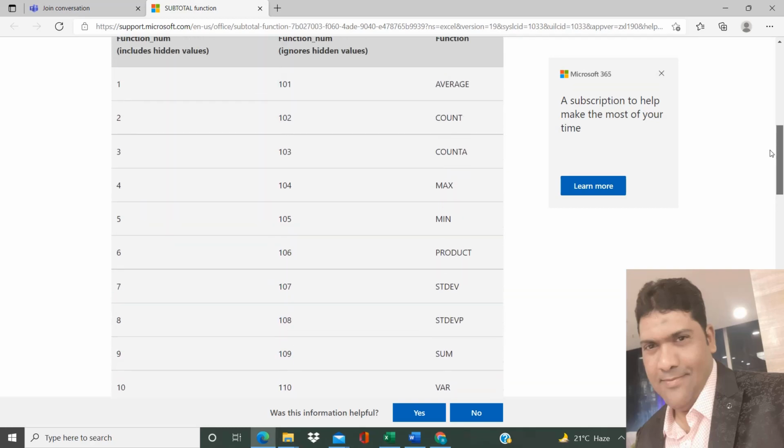You see 109. 101 is for average of visible cells, and 109 is sum of visible cells. I repeat, to get the sum of visible cells we put 109, and if you want the average of visible cells, it's 101. All these function numbers are mentioned here. We can say count also. Max of visible cells is 104. Min, the minimum of visible cells, is 105.